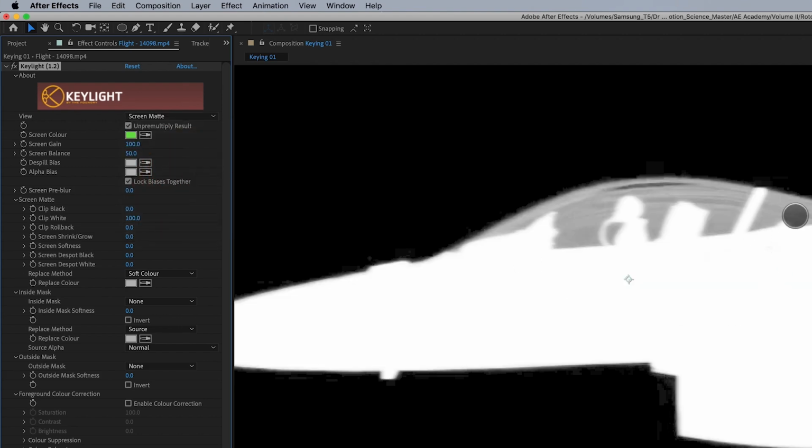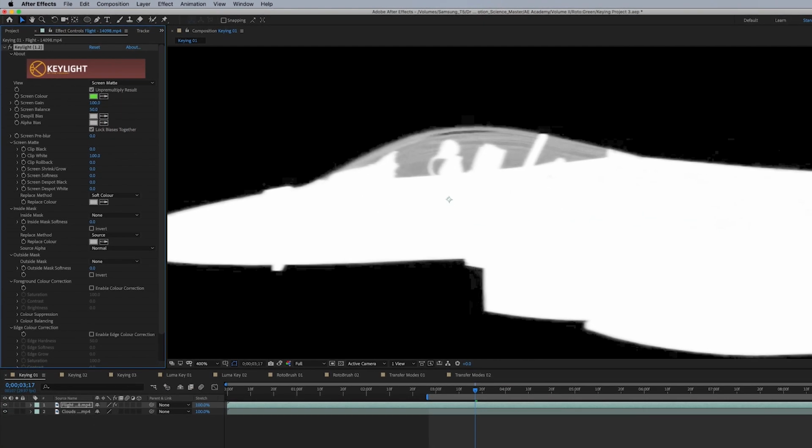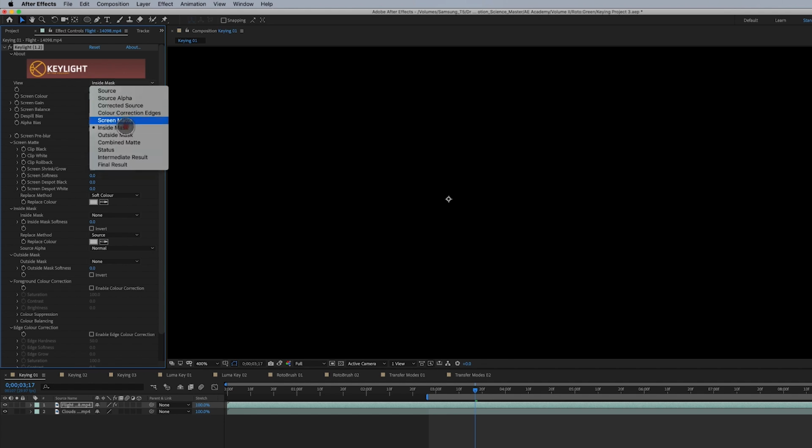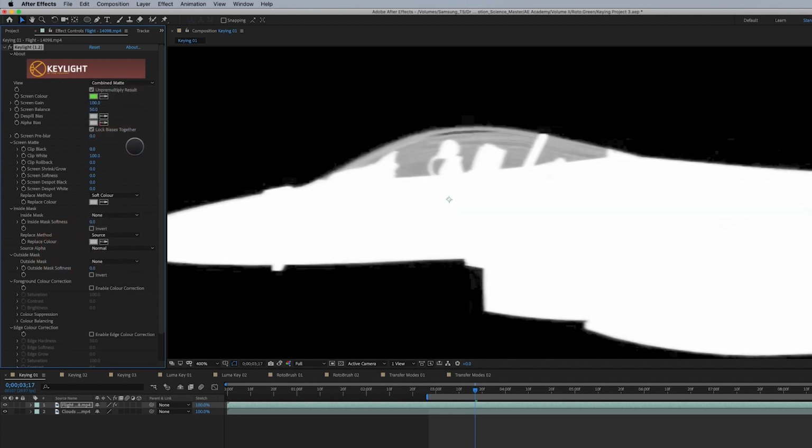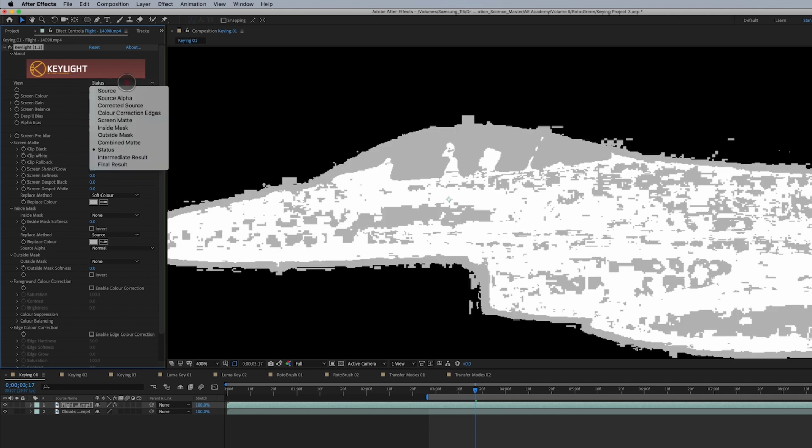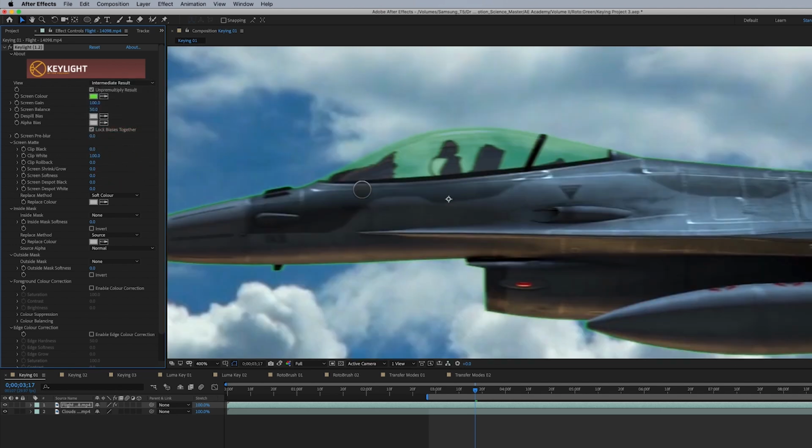Screen matte is what I'm going to focus on the most. And you can see some fringy artifacting going on here, and that's what we want to get rid of. If you have a mask, you'll see that there, inside, outside mask, which you set up here and here. We have the combined matte, which again, you can see some artifacting going on here. We have the status, intermediate result, which there you can really see the green. And we have the final result, which pulls that green out, and there we go.